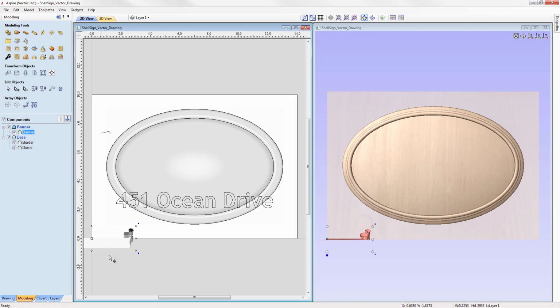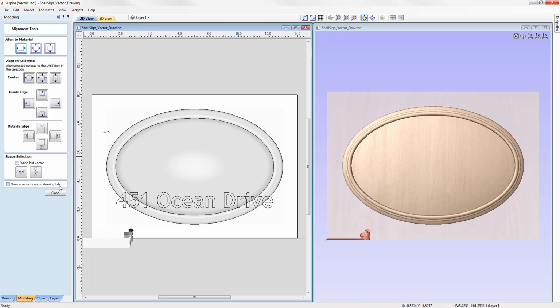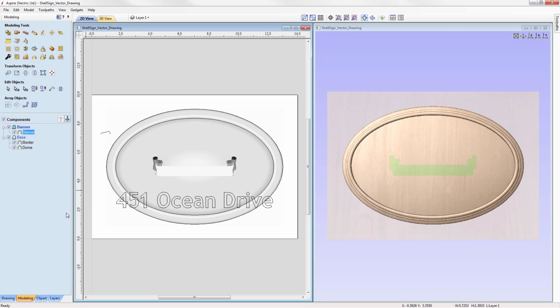center of our job. With that selected, let's go over to the alignment tools, and we're going to use this option here whereby we align it to the center of our material both vertically and horizontally. If we click on that, you can see that it's been moved to the center of the job, and then we can simply close out there.